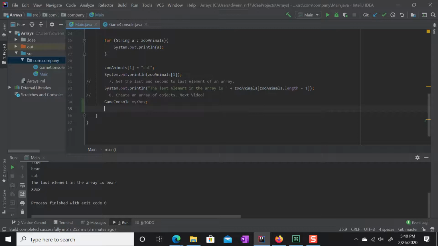To make it an instance, we'd have to say myXbox equals new GameConsole, and then give it a type. Xbox One, whatever. So now we've actually created an instance, a new GameConsole with type Xbox One. This creates an instance of the game console, and it sets it equal to the reference. So it's a little bit tricky. There's a reason they do this. We're going to see that a little bit more when we get to inheritance.